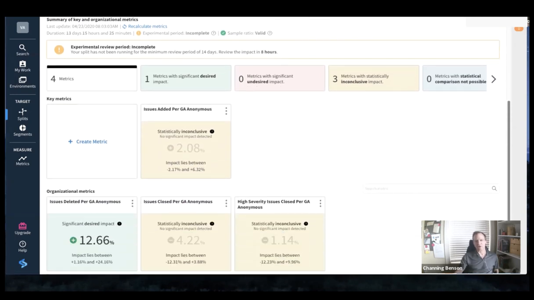And then our metric cards show us the statistical evaluation of those metrics per arm of the experiment. So when we look at this metric we created to see how many issues a particular anonymous user created, we can see that even though our mean is 2% higher for add than create, it's not shown to a statistically significant degree that it is a causal impact. We just know that there's roughly a 2% difference.